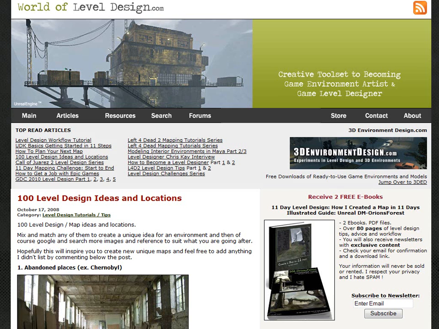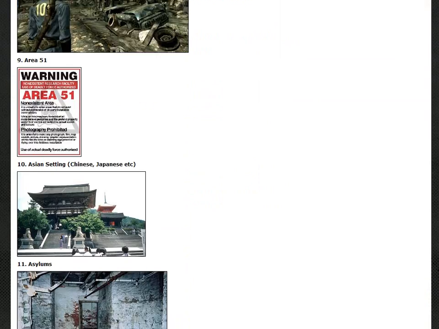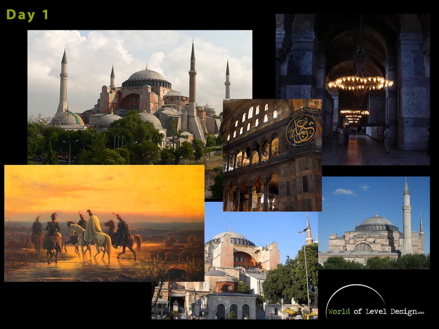First, you have to have an idea of what type of environment you want to create. Usually having an idea is the easy part. But if you do get stuck for ideas, head over to World Level Design, and on the top red articles you can click on 100 level design ideas and locations, and you can look through and maybe you'll find some ideas that you want to create as a level. So once you have your idea, the next step is to begin collecting references.